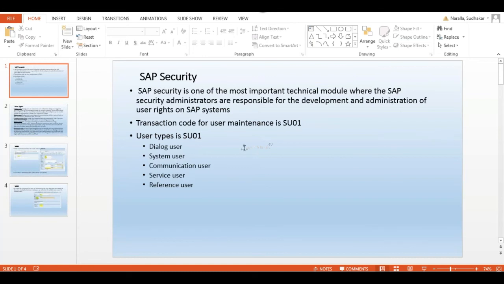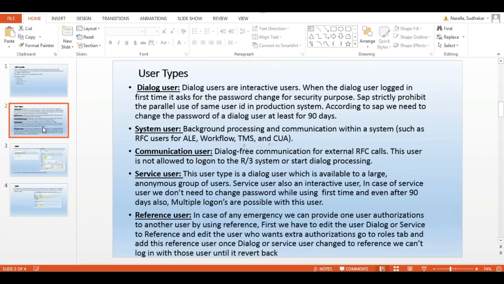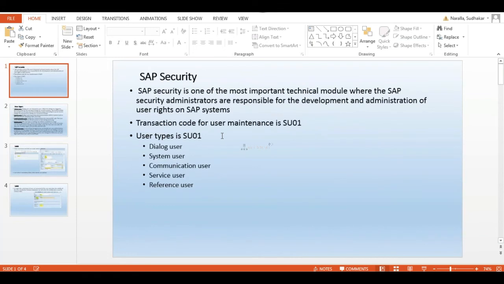See, what users have we created till now? Muzaid, Hari, Bala, Ramu, all are dialog users only. There are 5 different user types. What are they? One is dialog user, system user, communication user, service user, and reference user. You need to remember these user types.